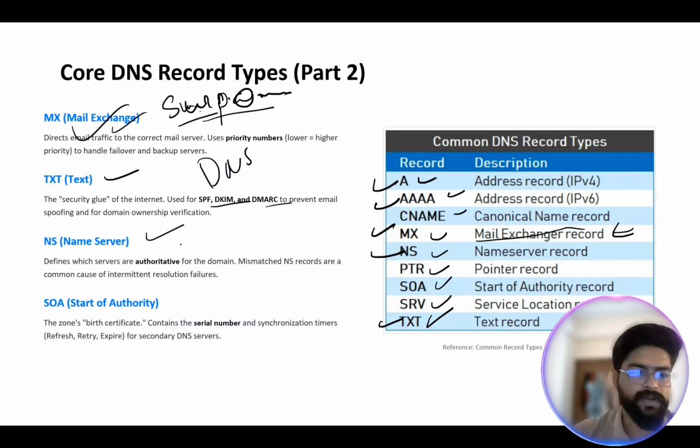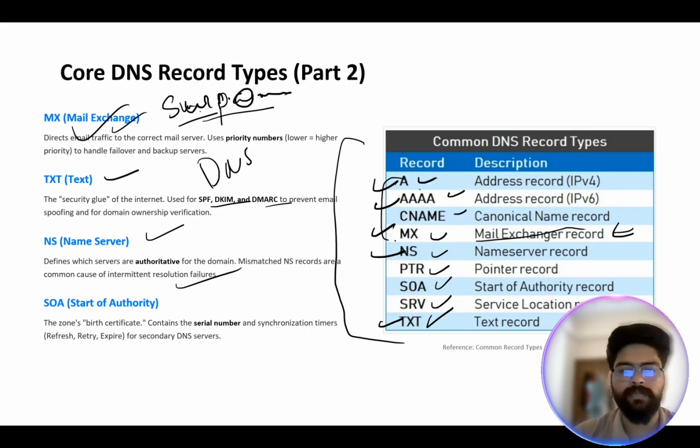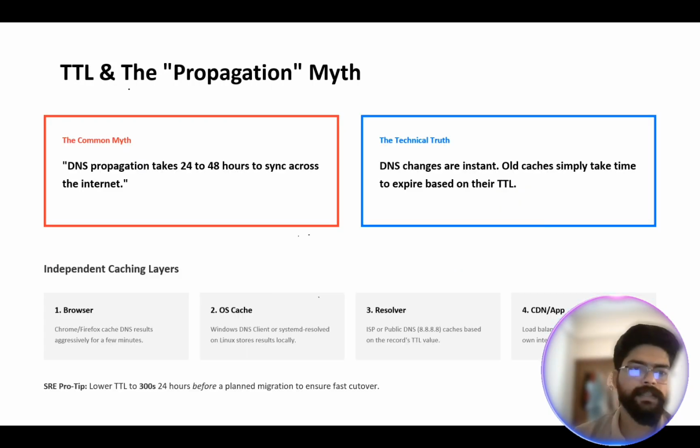And this is the name server record, and this is the SOA record. You can learn about these if you want. But A, AAAA, CNAME, and MX are the four main things that you have to understand. This can be asked in the interview as well. TTL, the propagation myth. So this is a very important thing.